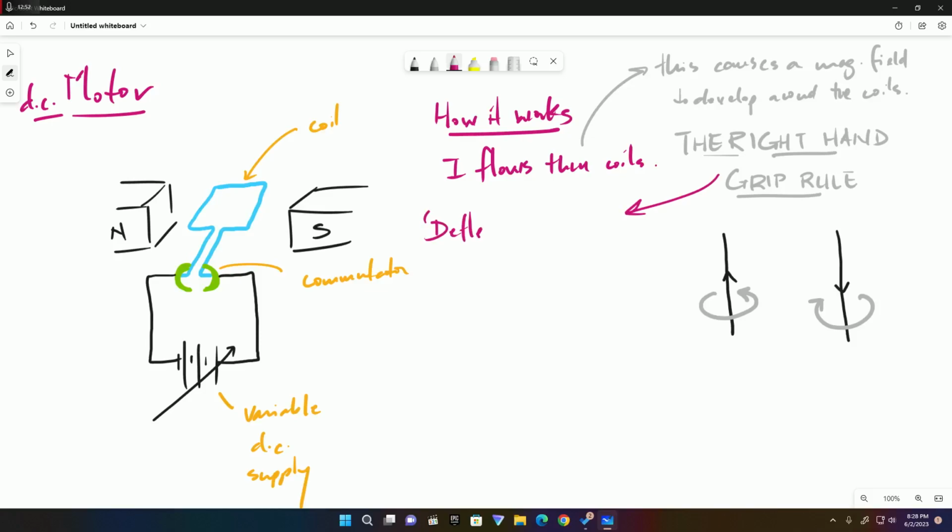Deflection, D-E-F-L-E-C-T-I-O-N, occurs, causing rotation, R-O-T-A-T-I-O-N. And this is what a motor is meant to do. A motor is an electrical device that basically produces rotation. It's in your fan, it is in the little device in your phone that causes vibration, it is in electric vehicles. It's just a motor.